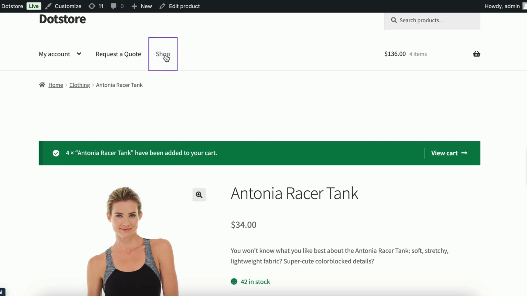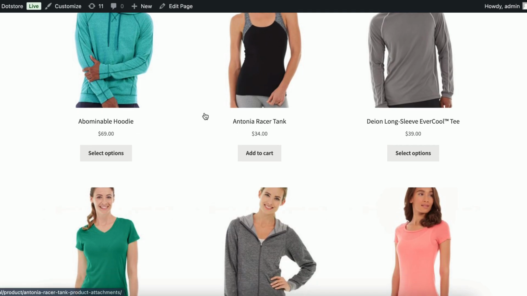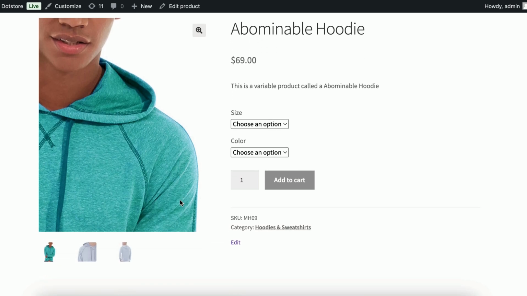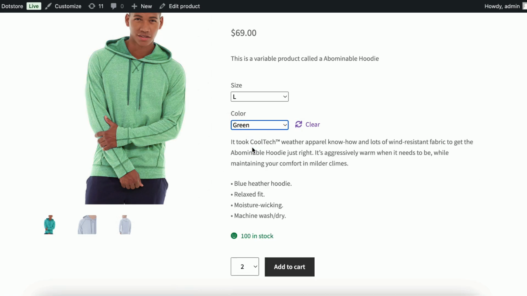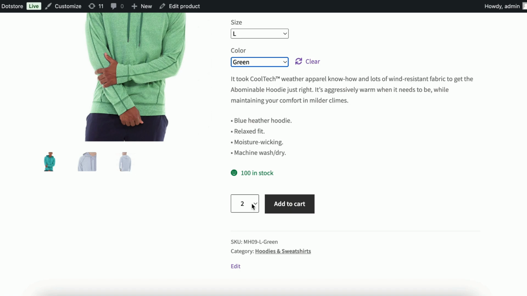Now, go to the shop page and select a variable product that is added to the rules. Here, initially, the default quantity is 1. Now let's select the size variation to large from the dropdown and the color variation to green from this dropdown option. After the selection, you can see the dropdown selector appears, reflecting our predefined rules. Choose a quantity, let's say 8, and add it to the cart.